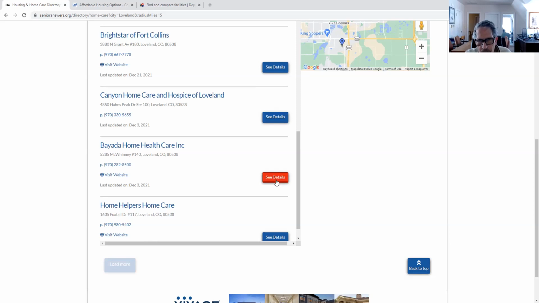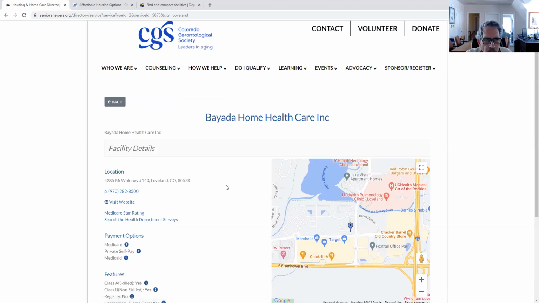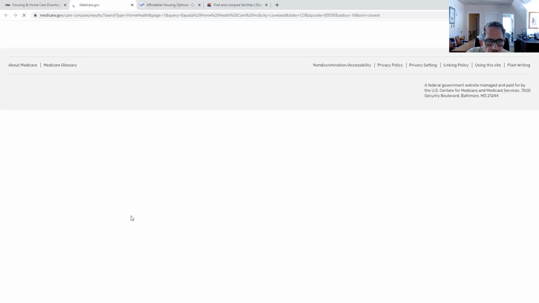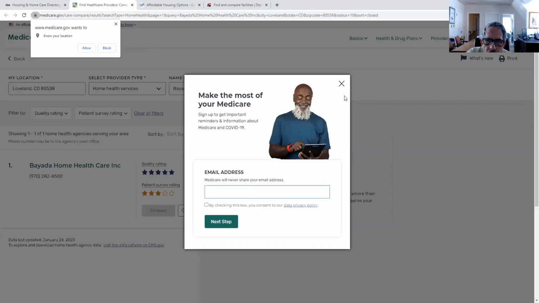So again, the format's the same as you've seen. Details will be a little bit different. Now, in this case, I think the important thing to take note of is that as far as finding information about the facility and comparing it to others, you not only have the benefit of the state health department surveys, but you can also use this Medicare star rating. Let's see what that comes up with here.